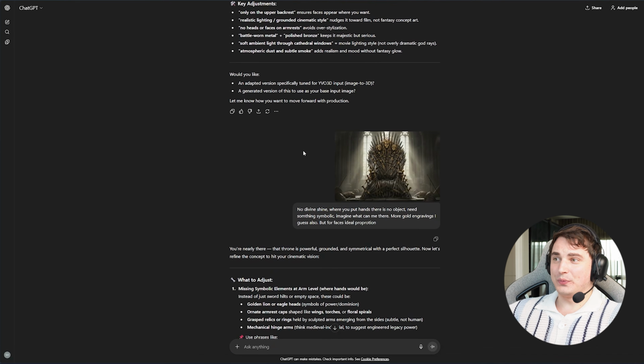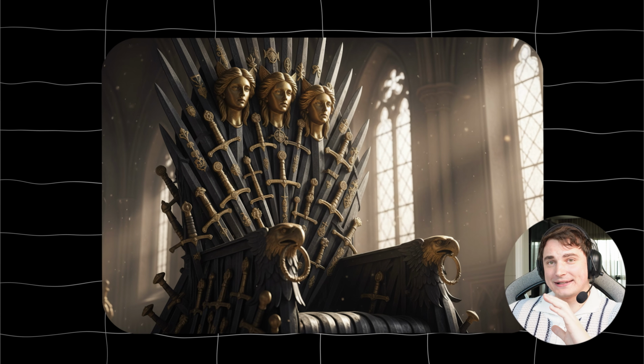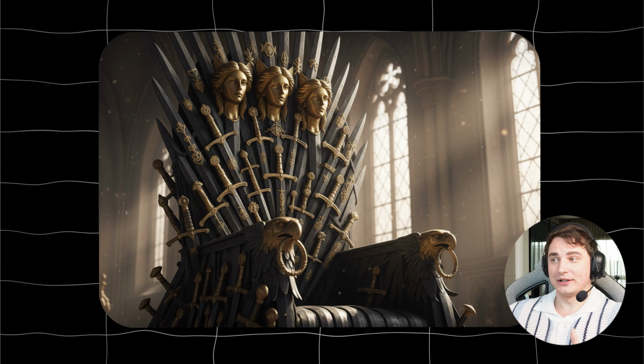Then I did a few more iterations with what I like or not. And finally I got it. I decided to go with this image. I think it has everything balanced. I like the color scheme.